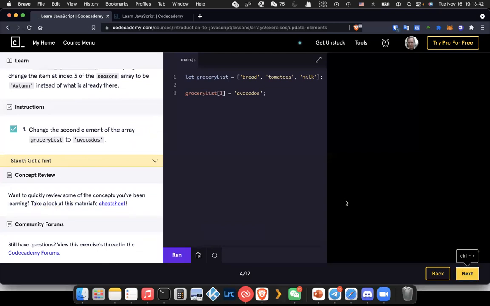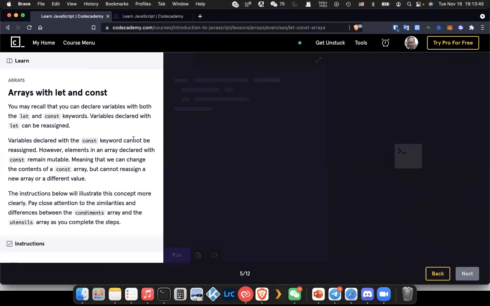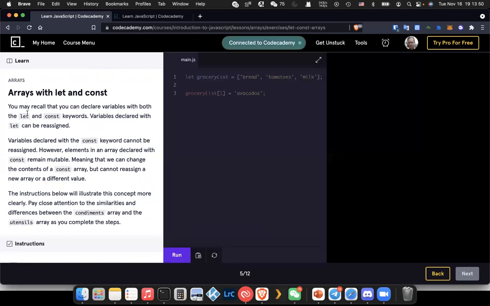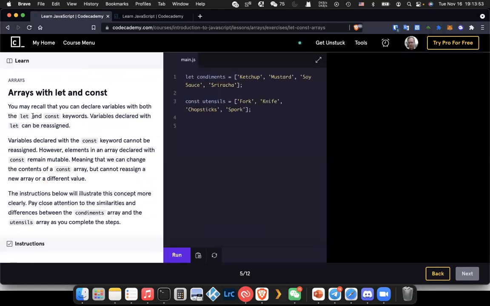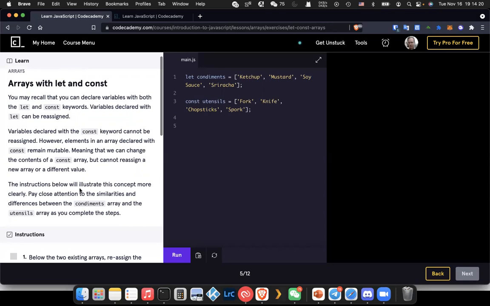And next, arrays with let and const. So you may recall that you can declare variables with both let, which allows you to modify it and reassign, or const, which means it's going to be constant and you're not allowed to change it. Variables defined with the const keyword cannot be reassigned. However, elements in an array declared with const remain mutable. Be careful. Meaning that we can change the contents of a const array, but cannot reassign a new array or a different value. Let's try it.